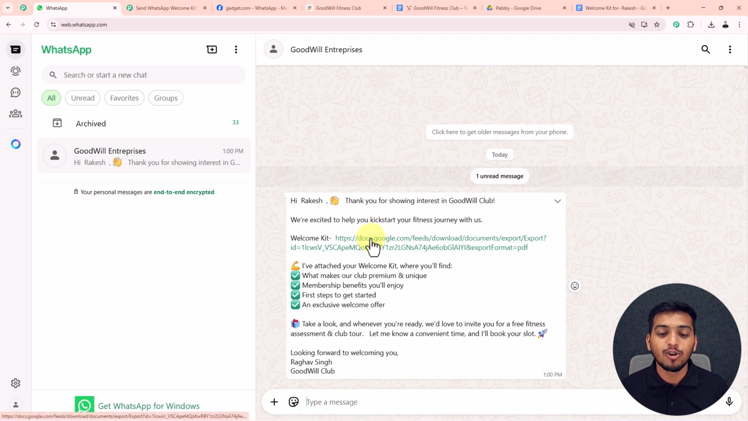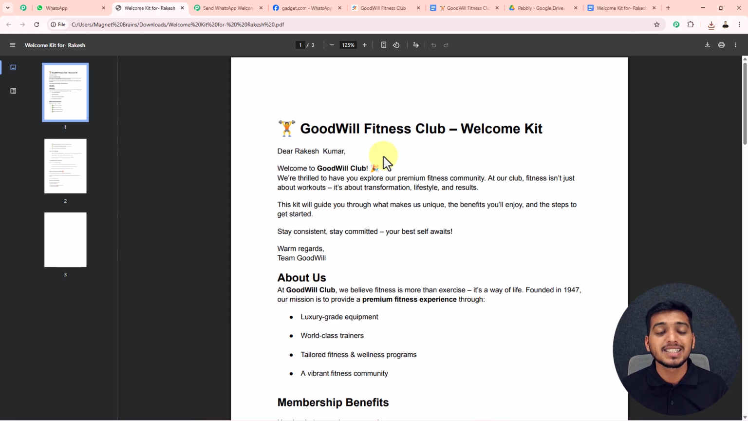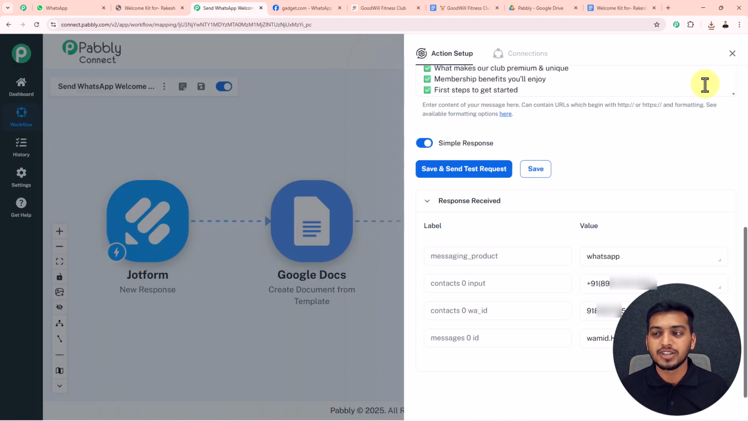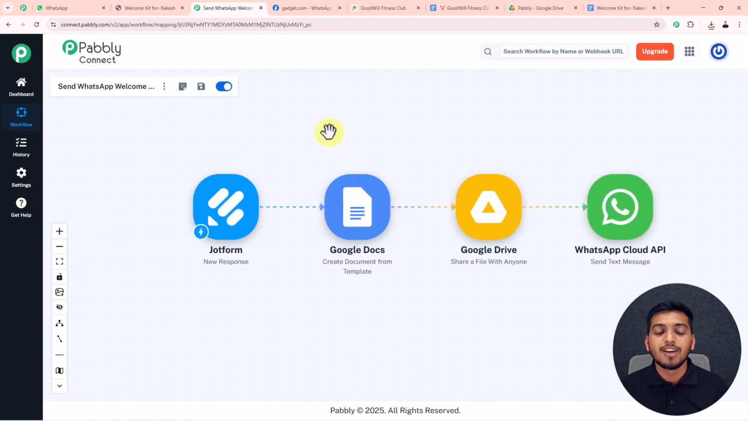And now when I open this particular document's link, this document has been downloaded successfully, and I will open this for you. And here you can see this is the exact same document that I had shown you in my Google Docs account. So with this, I have successfully demonstrated how you can create this amazing integration. With the help of this automation, whenever any customer fills a form that you have created on your JotForm account, the same customer will receive a welcome kit document on their WhatsApp account. So you can go and create such an amazing automation for yourself with the help of Pabbly Connect.